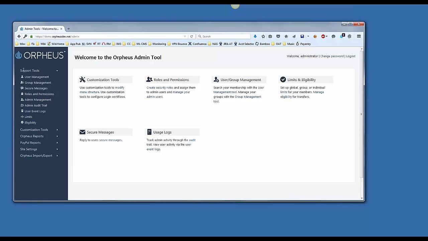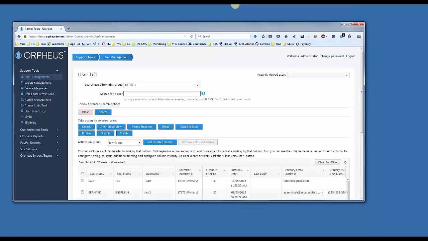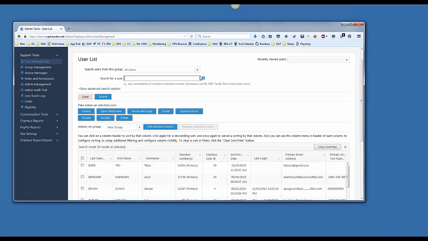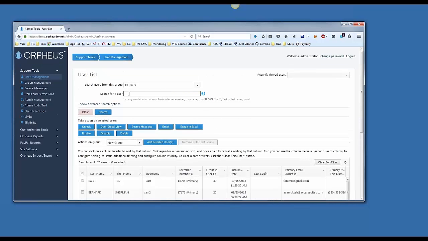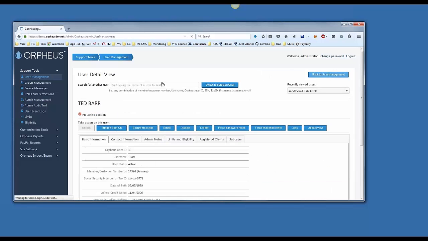So we will begin with user management. On this screen, you will see a list of all users. You can also narrow down your search by using either Basic Search, which allows you to search for a member by member number, user name, user ID, social security number or tax ID, first or last name, or email address.